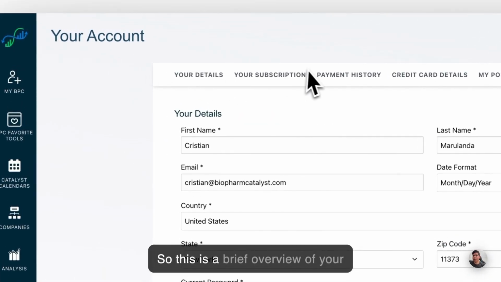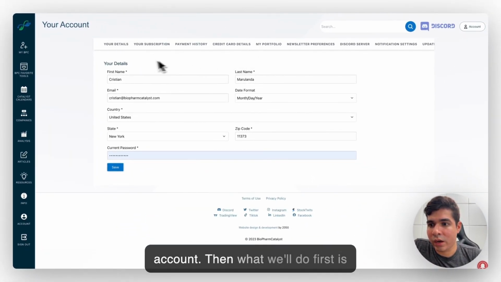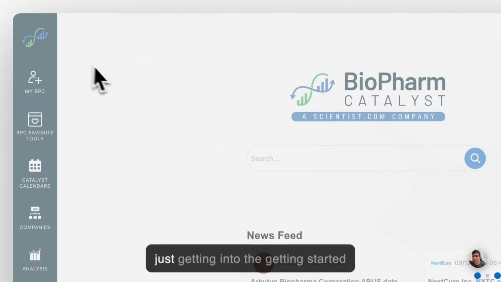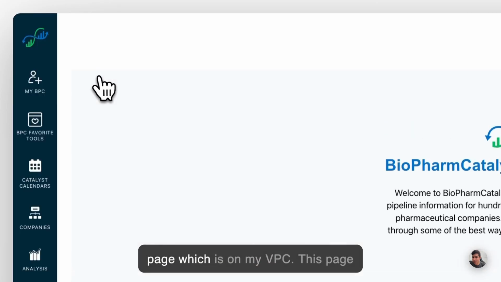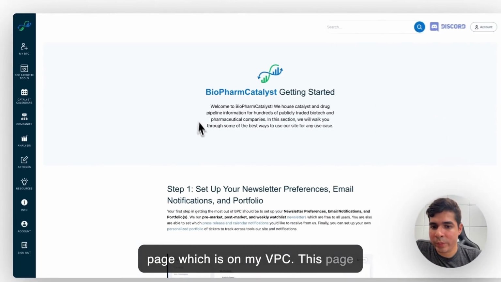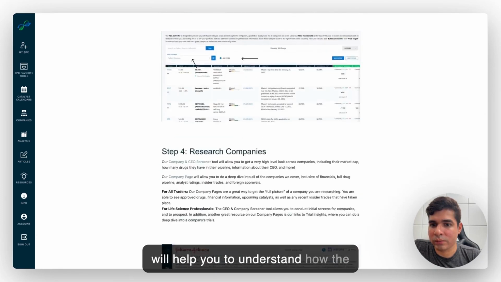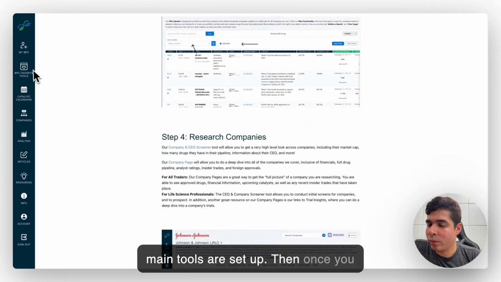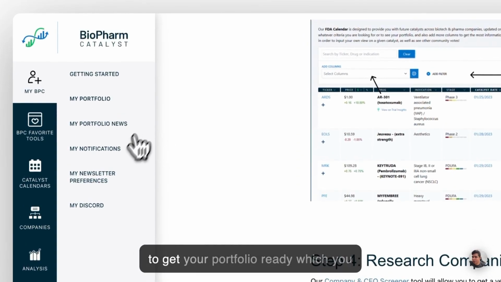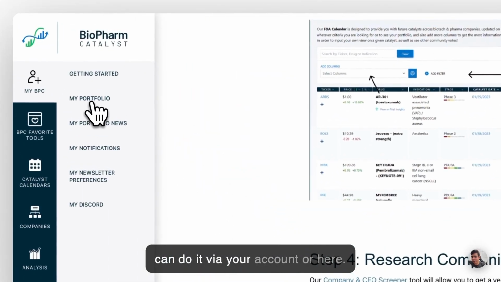So this is a brief overview of your account. Then what we'll do first is get into the getting started page, which is on my BPC. This page will help you to understand how the main tools are set up. Then once you get a grasp of that, we always suggest to get your portfolio ready, which you can do via your account or here.